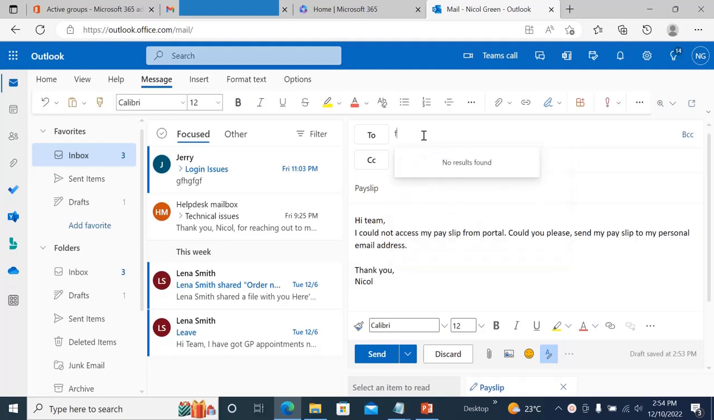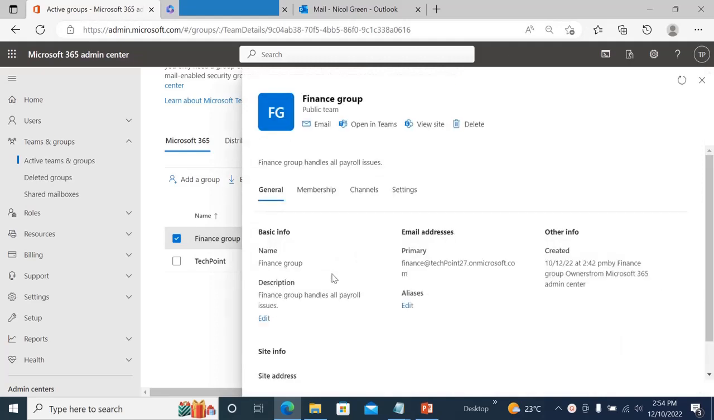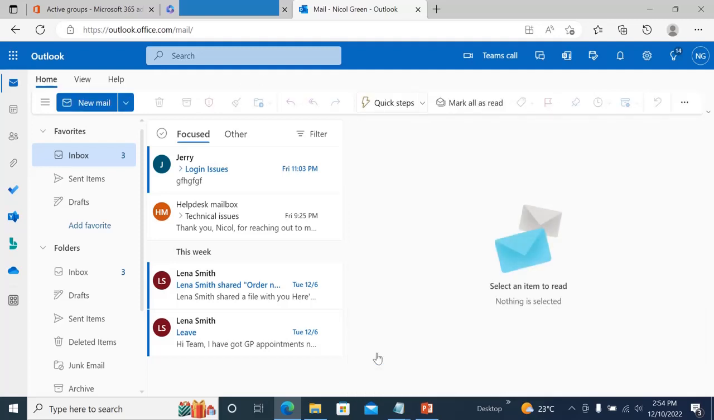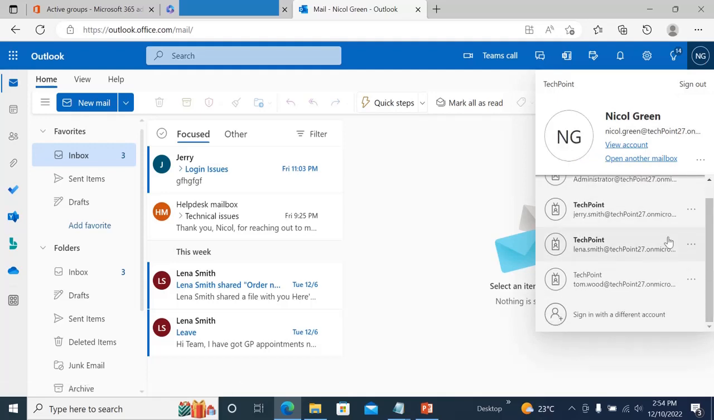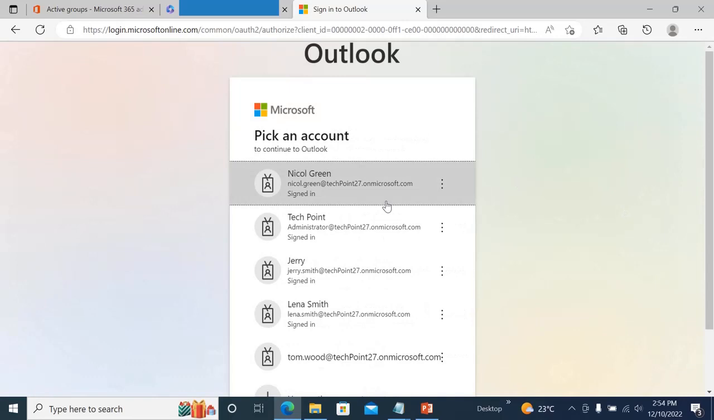I couldn't find the finance group email address, so I'll go back and click on the finance group, and then get that email address, and then go back to Nicole's and paste that email address, and then click Send. So once you send the email message, you can log out from Nicole and then sign in with a different account. Let me sign in to Jerry's account, who is a member of that finance group, to see if he could get that message or not.